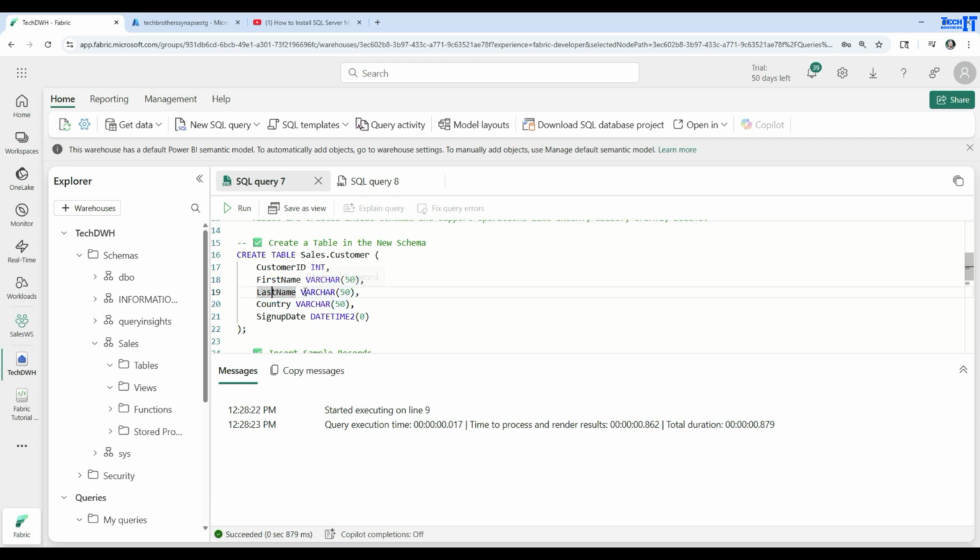Now LastName is also VARCHAR(50), and then Country is also VARCHAR(50). Maybe there are no countries with this much length, and maybe one or two could be, but I'm going to make it VARCHAR(20). This will be more accurate according to the need of my data, what I need to save in this column.